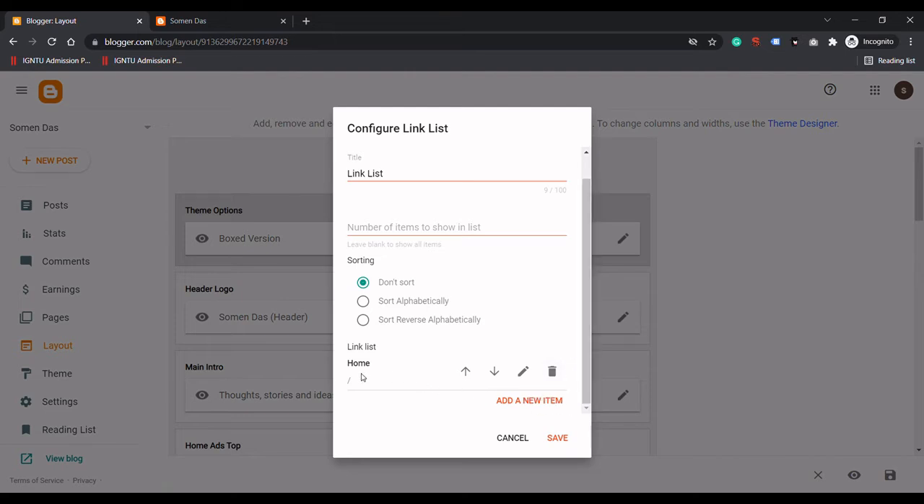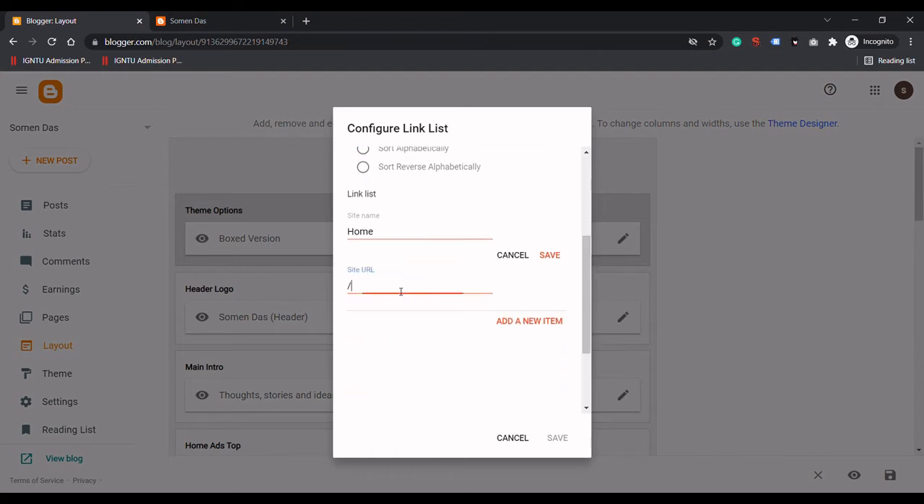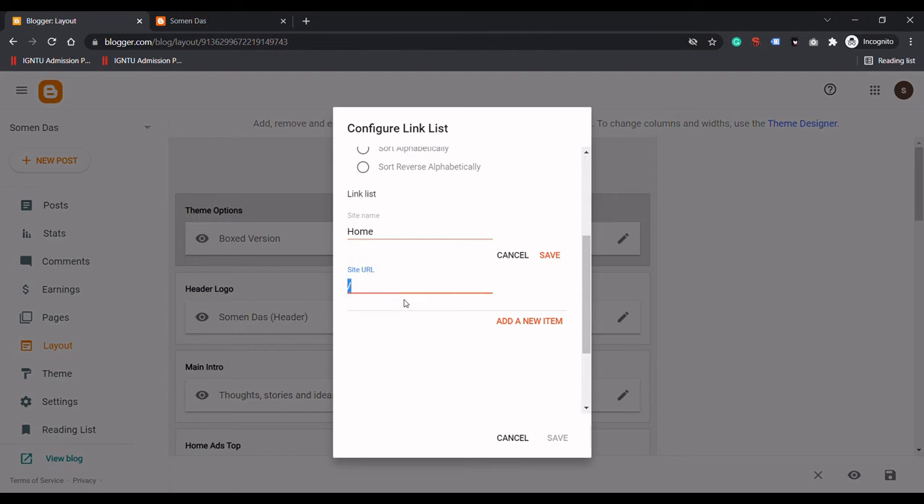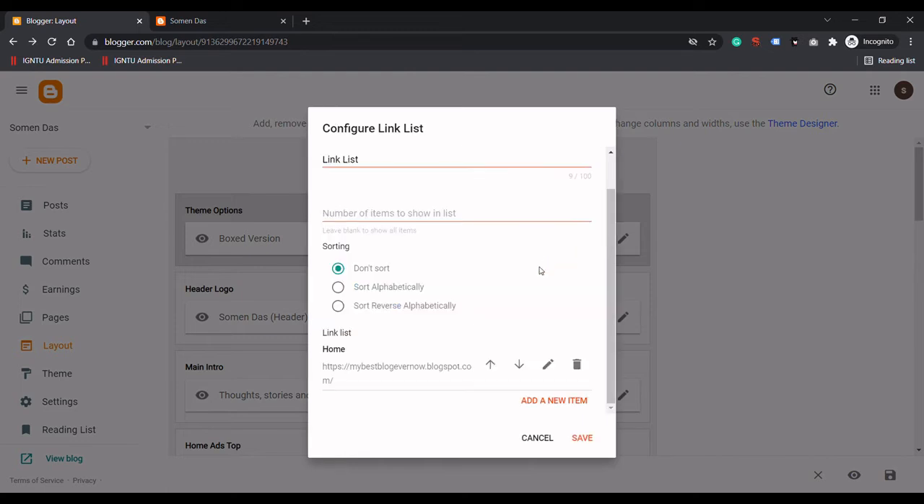Okay, now for the home page, if I click here, the home name is added, but we need to give some URL. So for that, I will take the home page URL only. I will paste it here, and I will click on save.